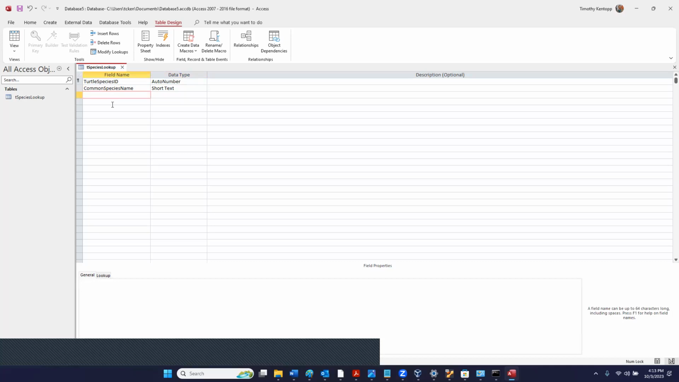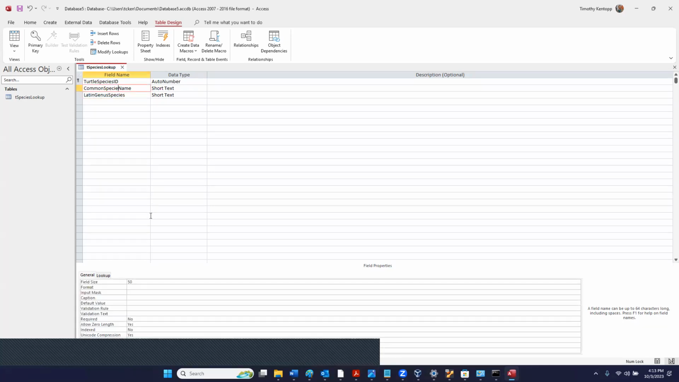Here I'm going to put the Latin genus species. Actually, I'm going to say common turtle name instead of species name. Common turtle name. There we go. And Latin genus species, right? So once again, I'm going to change this to 50 characters because I know there's no genus and species combination that's going to use more than 50 letters or numbers, right? So when I say characters.